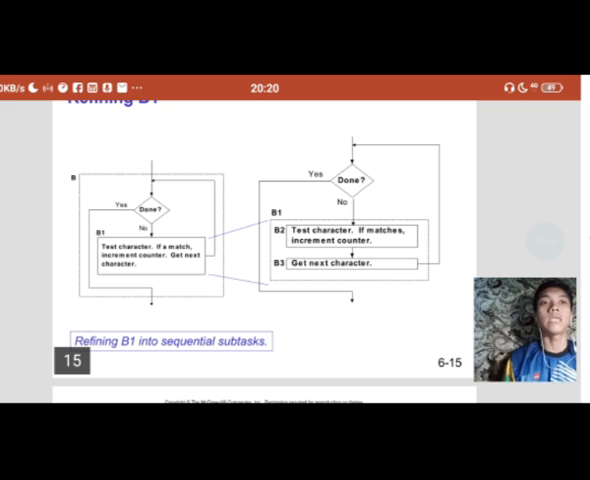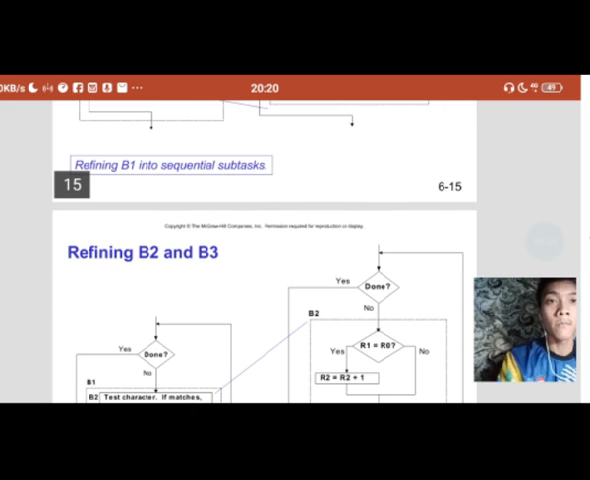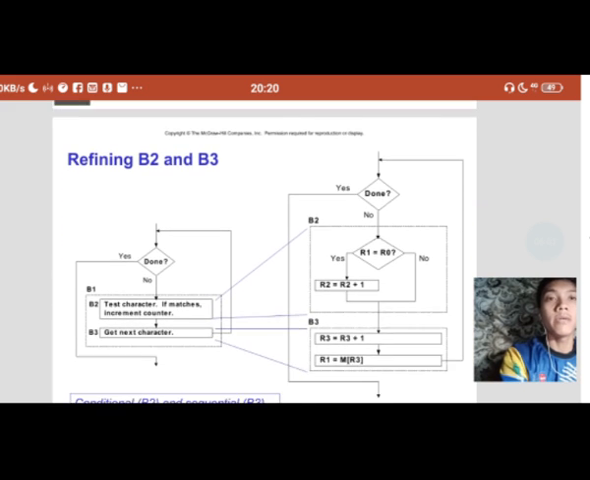As we can see, these sequential subtasks also look like our daily life routine. For example, when we wake up in the morning, we usually brush our teeth. In the afternoon, we have lunch, and at night, we have dinner. This is equal to the sequential process subtask for refining B1. Okay, for the next stage, refining B2 and B3.